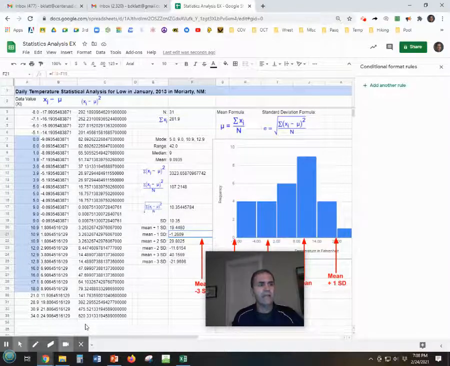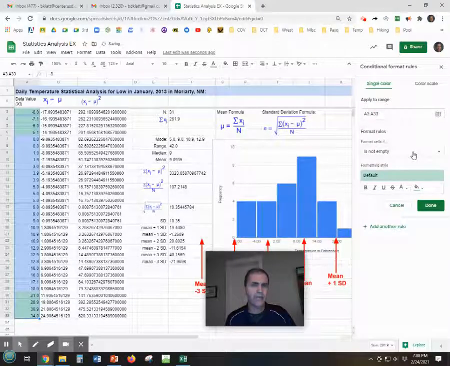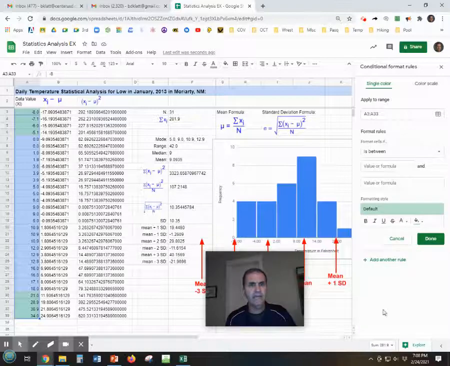Now we're going to highlight everything that's within 2 standard deviations of the mean. It's going to get a little tricky here. So we're going to add another rule, but first we're going to highlight our data set again, the whole thing. We're going to add another rule, okay? And we're now going to do the same thing again. We're going to format cells if is between, and this time we're going to do 2 standard deviations away from the mean. We're not going to do 3.